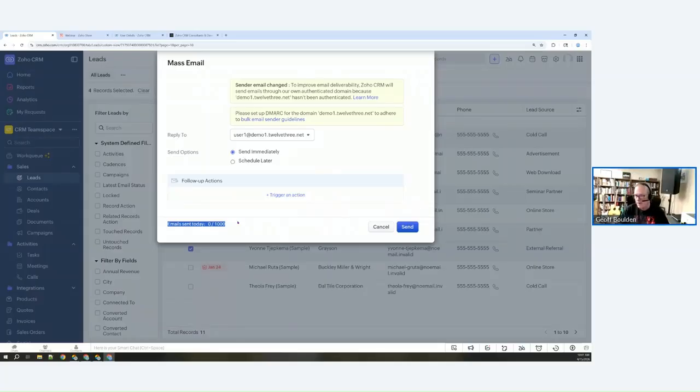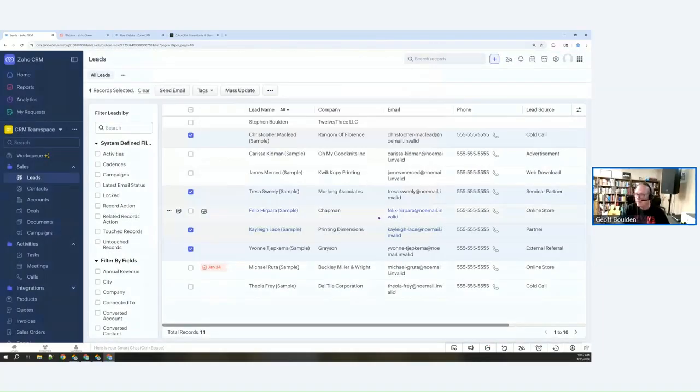If you want to send out mass amounts of emails, Zoho has an application called Zoho Campaigns. You can send out 100,000 emails if you want. We will talk about that at a future time. I'm not going to hit send because this is all demo sample data. You can see the email domain is noemail.invalid. They wouldn't send anyway. And that's how you build a template and then send it and use it.